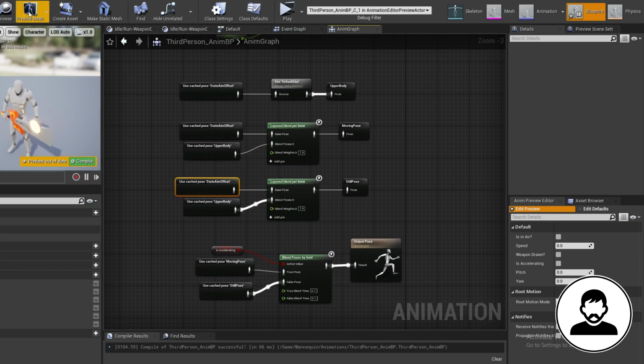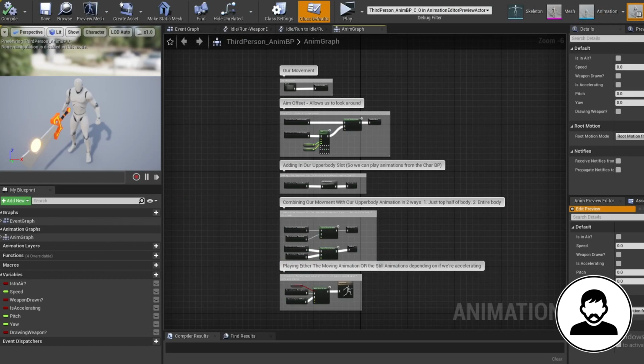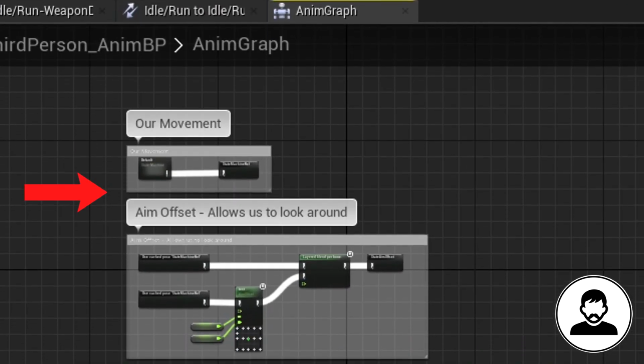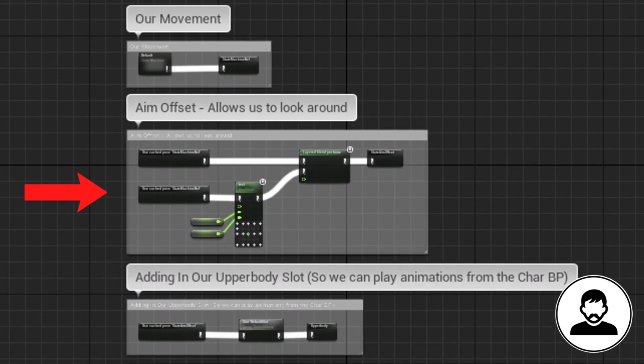And now we have the ultimate anim BP. Let's run it down quick. We have our blend space movement here, our aim offset here being blended in at the spine to prevent it affecting the leg movement. Our character will now look around following our mouse.